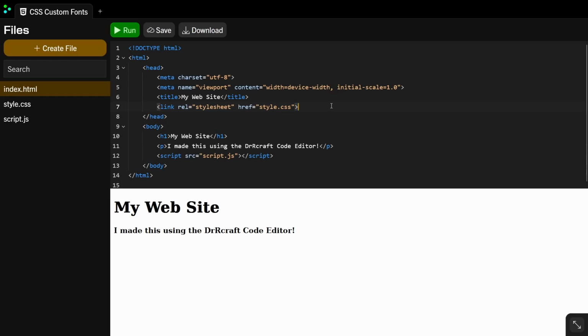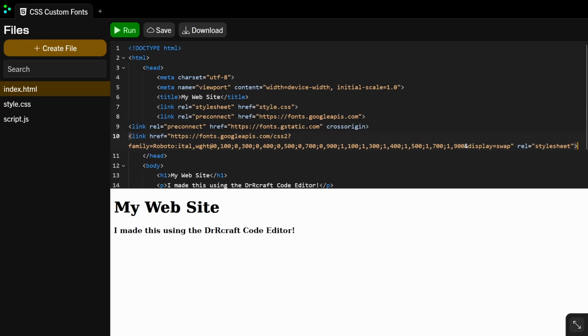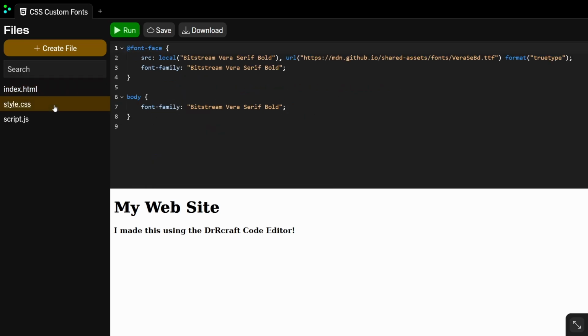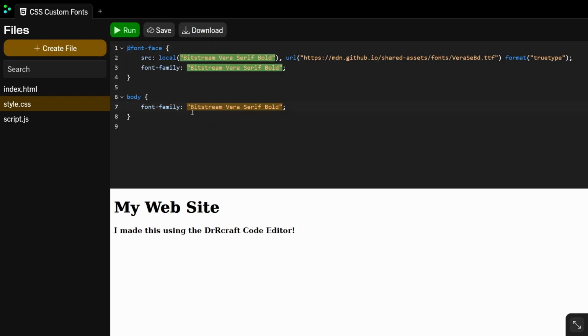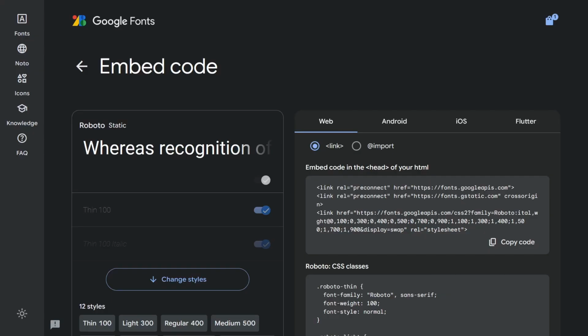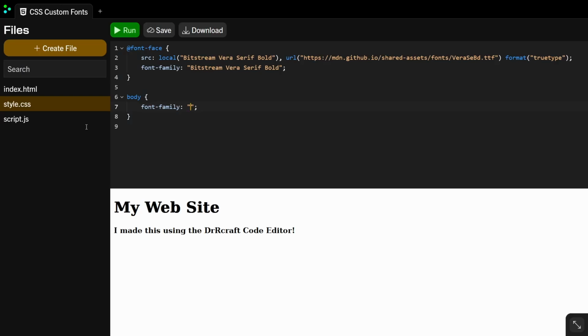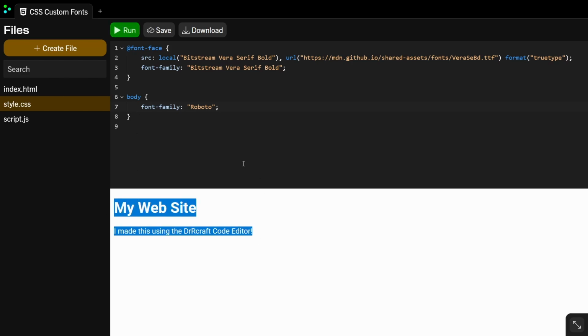Once we've copied the code from Google, we can just paste it in the head element of our HTML directly, and then go to our CSS and then change the font family property of the elements we want to change the font in, and change it to the name of the new Google font. And now you can see the Google font is now being used.